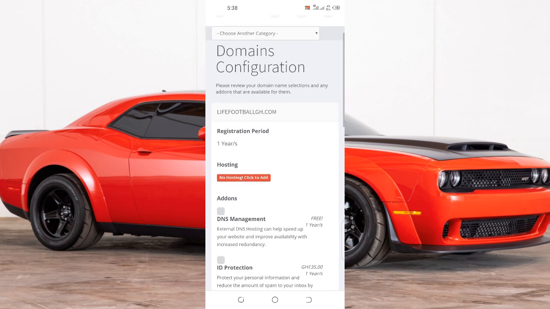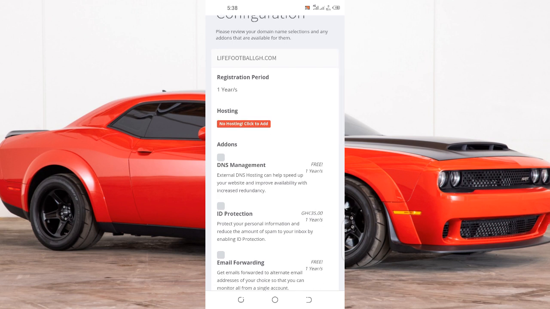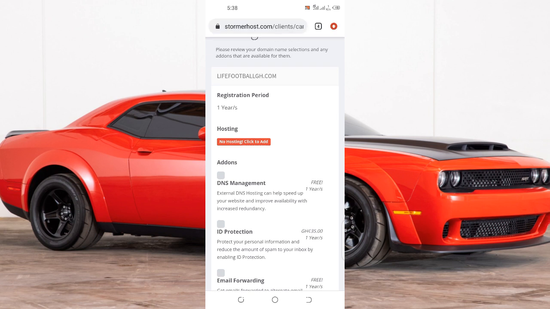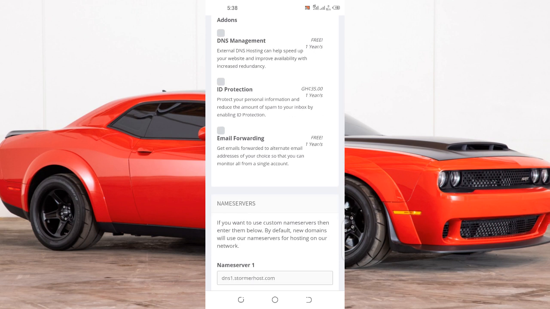The domain configuration, DNS management, I don't see it to be important, but you can click it; it's free for the first year. That means the first year you will get it for free, but the next year I don't know. But the ID protection is 35 Ghana cedis every single year. It's very important, guys, so make sure to always take it so that if someone goes to whois.com and searches for your website name, it will be hidden from them, they won't be able to see it.